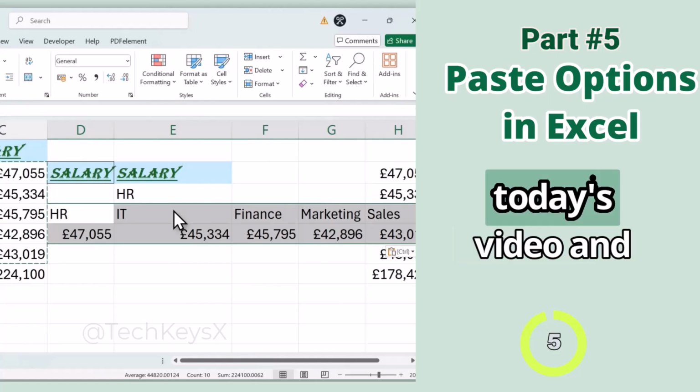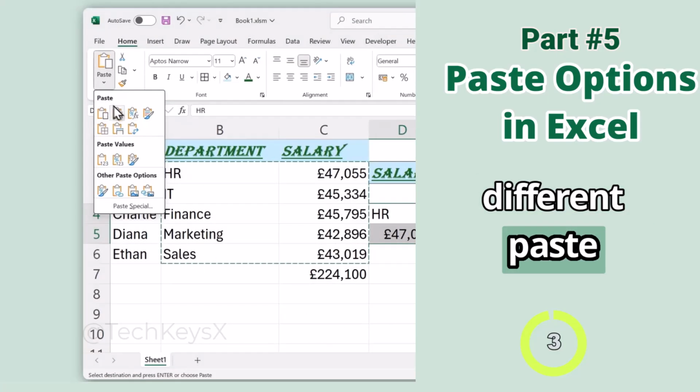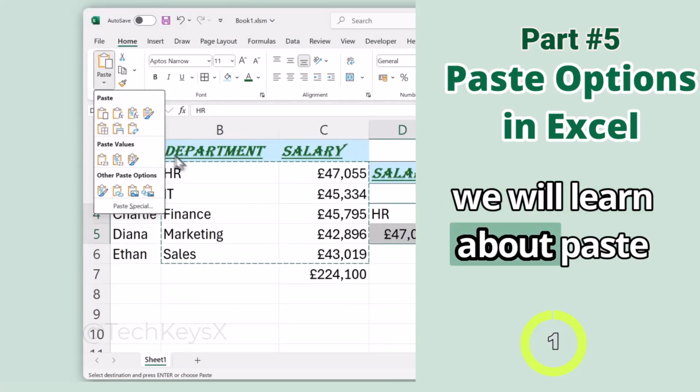So hopefully you understand today's video and learned about different paste options. In next video, we will learn about paste value option.